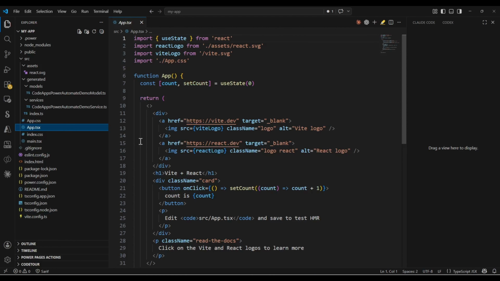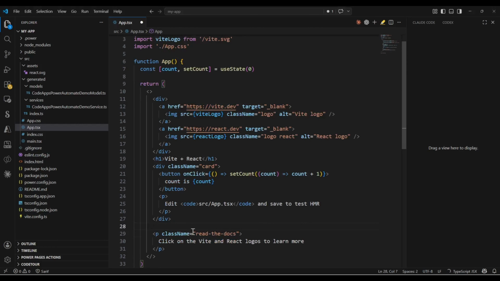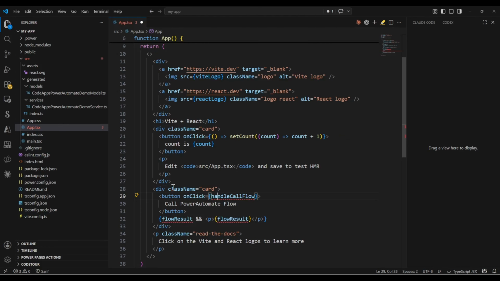If we come here in the app.tsx, we will add the button somewhere here. We will implement this method and have this variable and everything, but right now we are adding a button called Power Automate flow, and then we are displaying the result in a paragraph. Now the second thing is to handle the cloud flow.